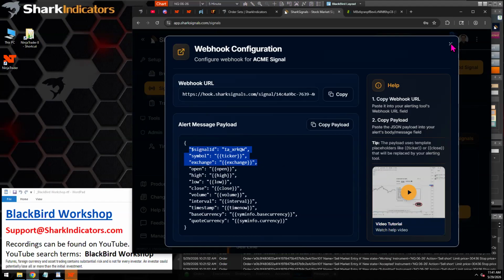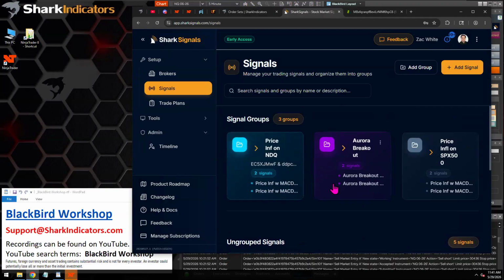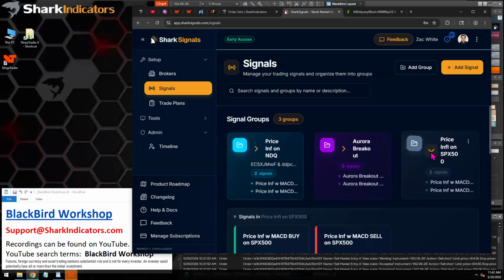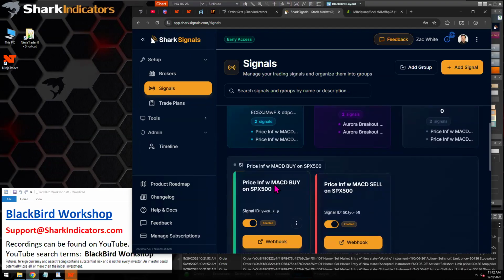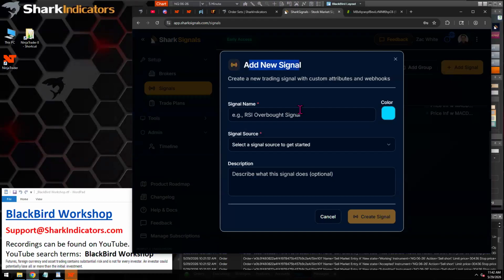All right. So let's go in, and actually let's scroll up here. So actually, let's take a look at this one here. So I have these two signals, right? A price inflection on the S&P 500, right? So again, if we open up, we're going to look at this in the trade plan here. So these are indicator-based signals, and so what do I mean by that? Let's go and add a new signal.